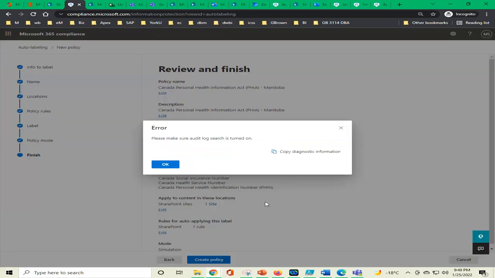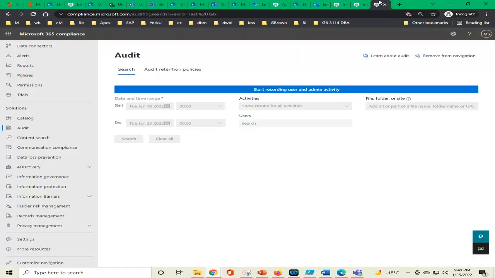Create policy. Yeah, see here the system gives error. Please make sure audit log search is turned on. This thing we have to turn on before the auto labeling policy works. But what is that? I tried to turn it on, but it was not working. Copy diagnostic information, we don't need that. I have searched and reached to the auditing also. And I will try to turn it on, but system gives again and again the error, and we will see if it turns on now.